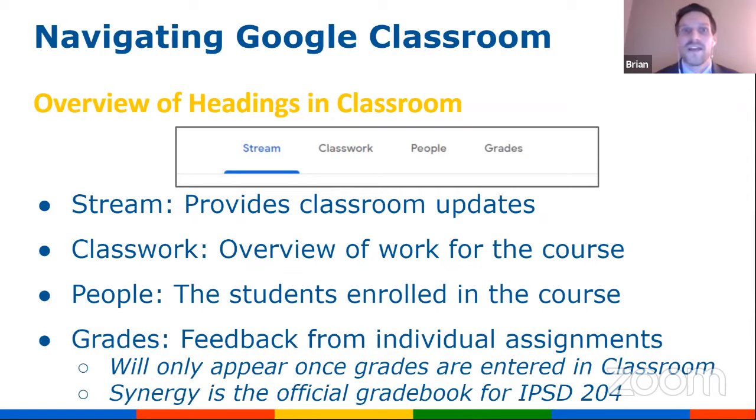You can scroll through and a teacher can post information where the most current item is listed at the top. They could post updates, they can post announcements, they can just share specific assignments. There's a lot of features that they can put in Stream, and this is where teachers use it to communicate with their class about different features of their classroom, especially in a remote learning setting.